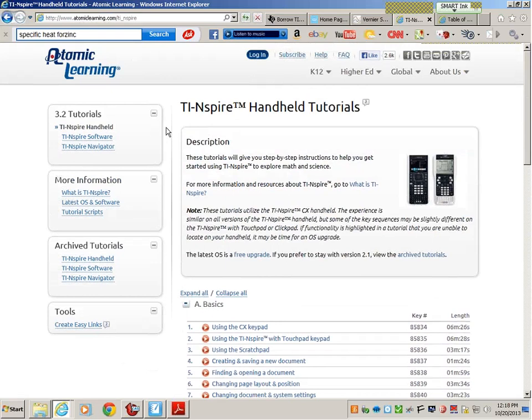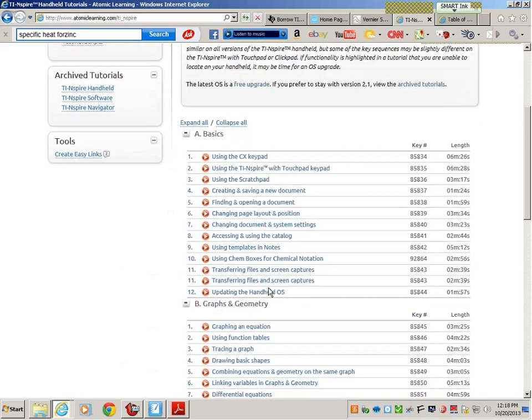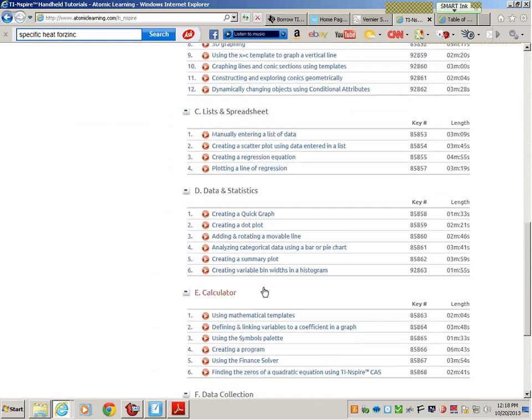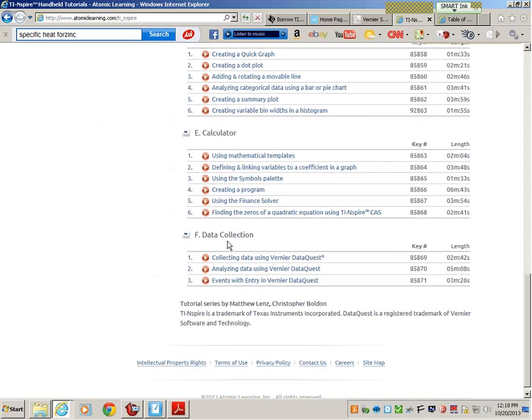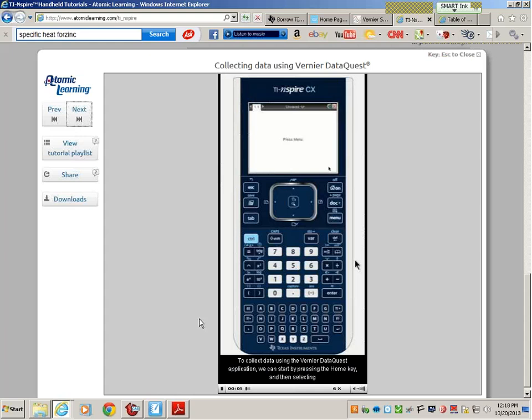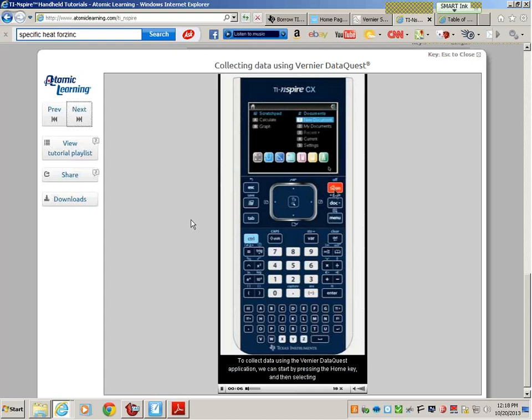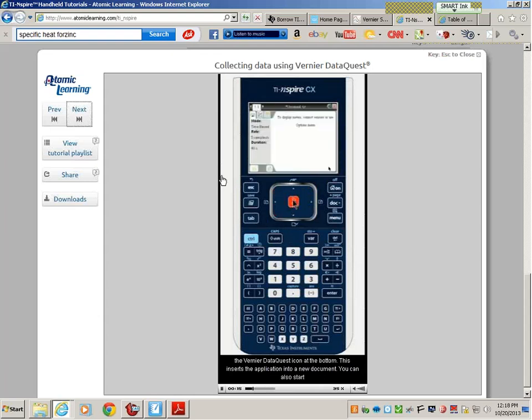TI has made the arrangements for this. This tutorial allows you to pick up all the different things that we're going to be talking about in the next 2 hours. If you click on, like down here at the bottom, data collection, collecting using the Vernier DataQuest, analyzing the data, event with entry in the Vernier DataQuest. So if you say, boy, I need more practice on that, you come here, you click on it, it brings up a little video clip. You can't hear the audio from your side, but it's going to walk me through how to do it. It's also showing you the keys as they turn red as they actually are doing the different activity, and it's just a super site to go and maneuver through. So that's Atomic Learning.